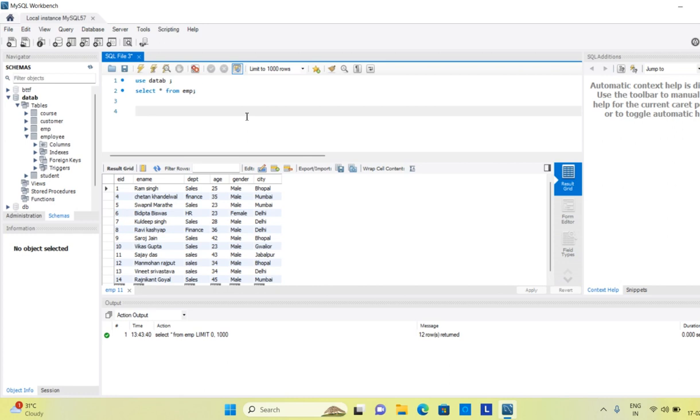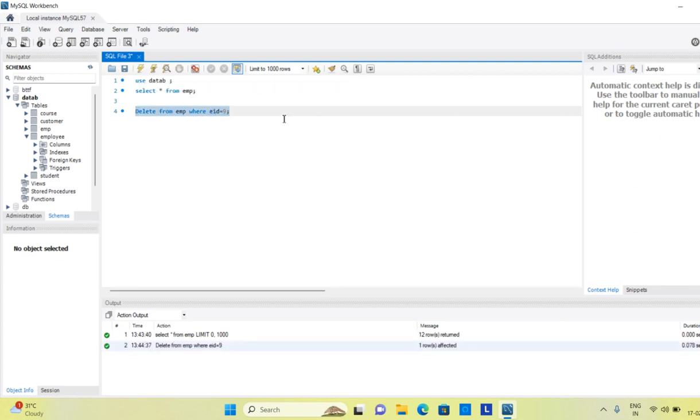To execute delete statement, I will first write delete, which is a keyword, followed by the table name from which I am going to delete the data. That is, from EMP, the name of the table, followed by where clause, and I want to delete the record number 9, that is EID is 9. So I will give the condition EID equal to 9 and semicolon and execute this. In this way I can delete the record.